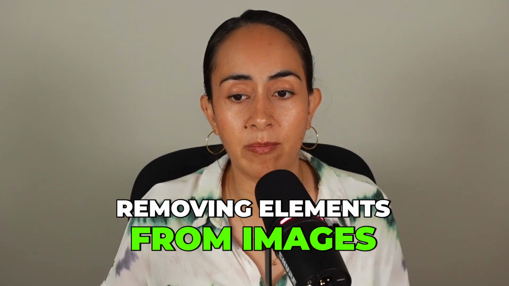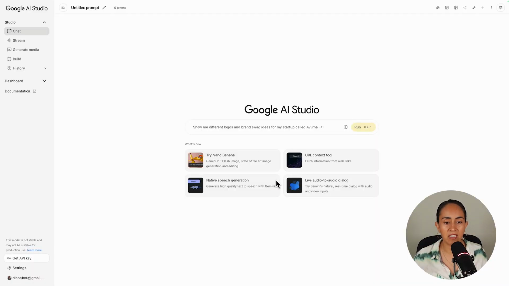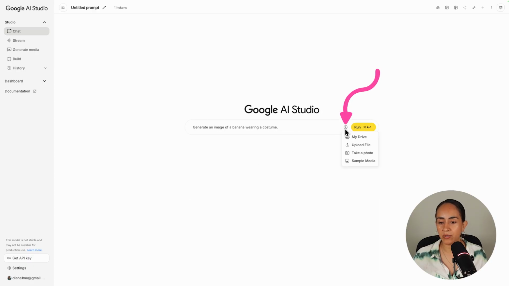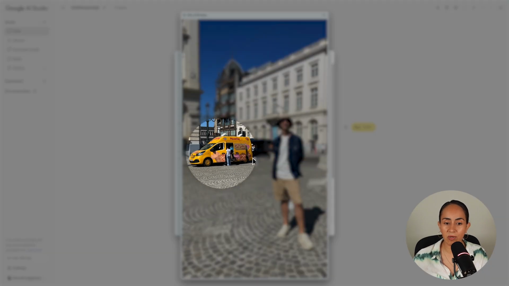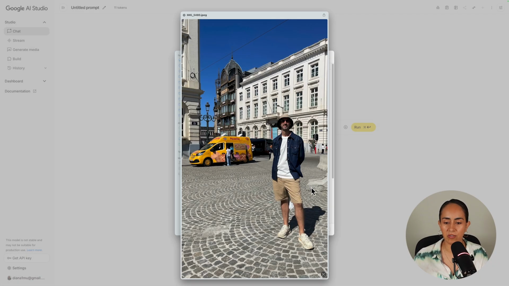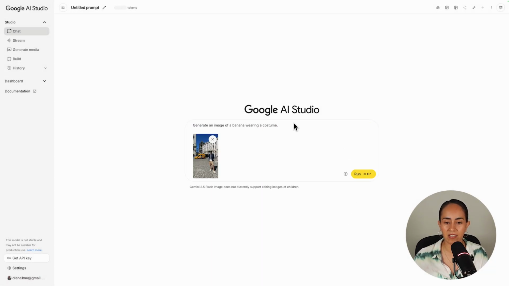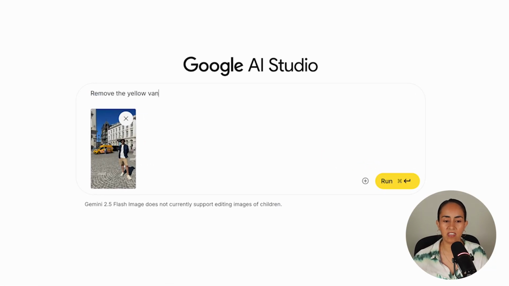Another wonderful way to use Nano Banana is by removing elements from images. So let me show you a quick example. I'm going to try Nano Banana. So I'm clicking here and then I'm going to upload a photo to my chat. So upload file. I'm uploading a photo of Ronnie. As you can see, we have this waffles yellow van and we are going to remove it with a simple prompt. So let me open this image in the chat and simply use this prompt.